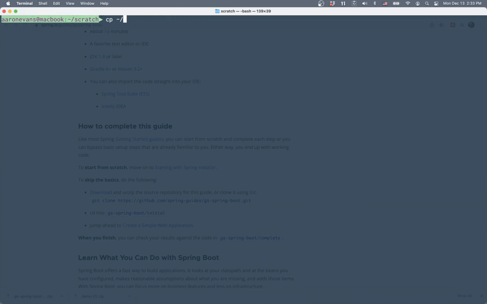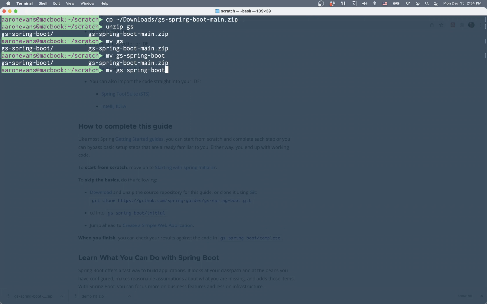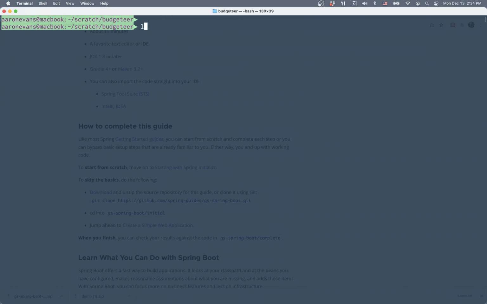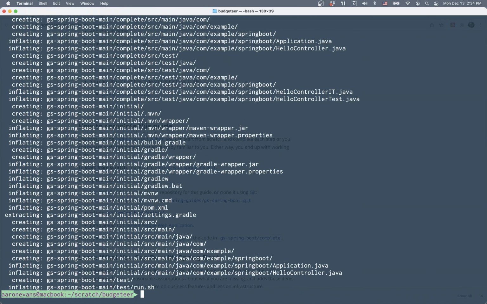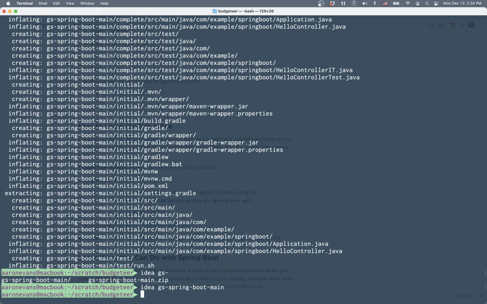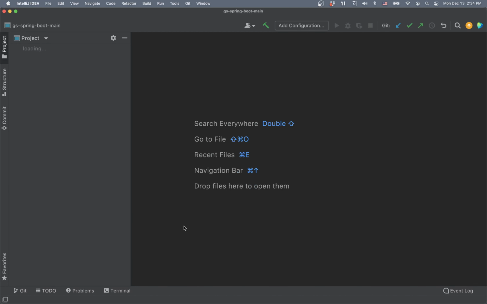All right. Speed downloads GS Spring Boot main zip, then unzip GS Spring Boot dot zip. Let's move it to... all right, unzip GS Spring Boot service main, okay. And then if we do idea GS Spring Boot main, nothing ever works.